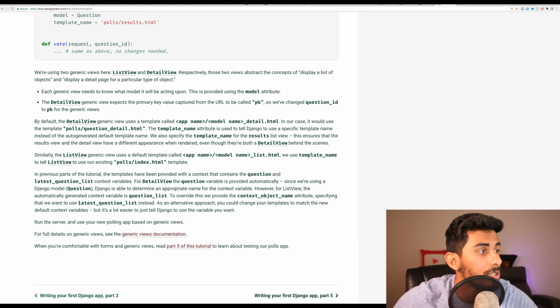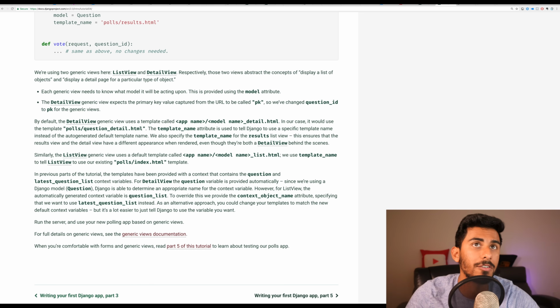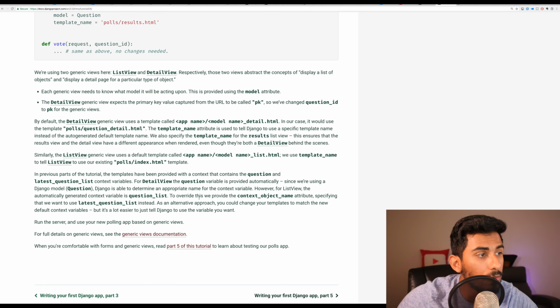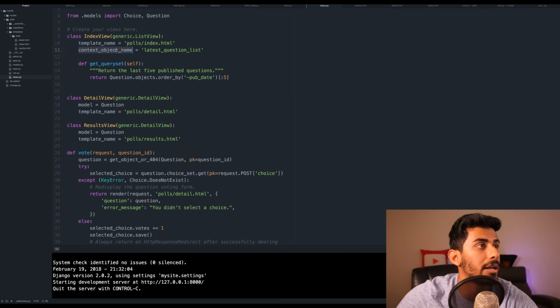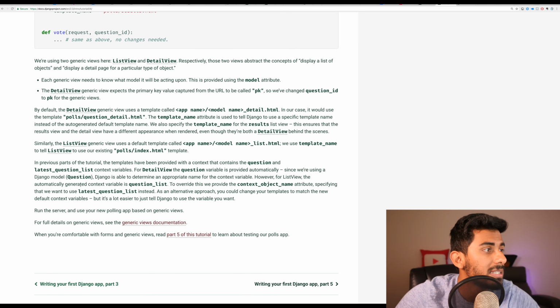However, for list view, the automatically generated context variable is question_list. So if it's a list of things, like the list of choices or those answers, it would call them question_list. To override this, we provide the context_object_name attribute. So we override it and give it our own name. If we didn't give it our own name, we'd have to access it using question_list. But by giving it our own name, now we can access it on our template side as latest_question_list. Okay, specifying that we want to use latest_question_list instead.